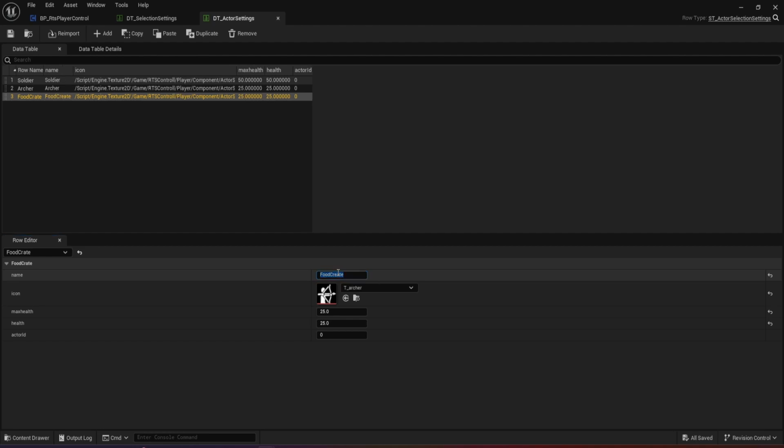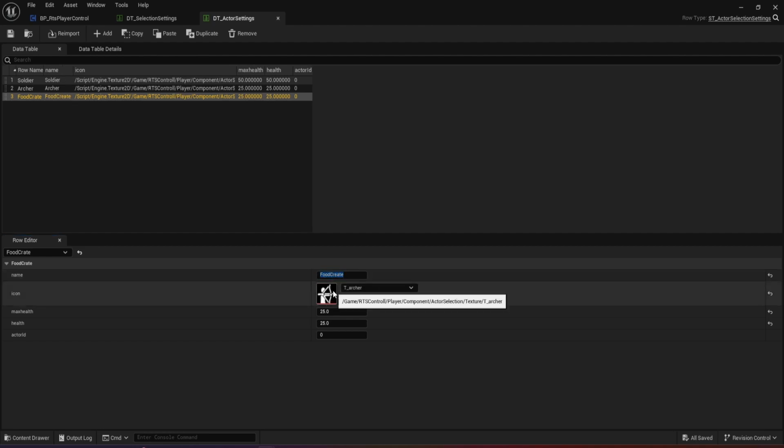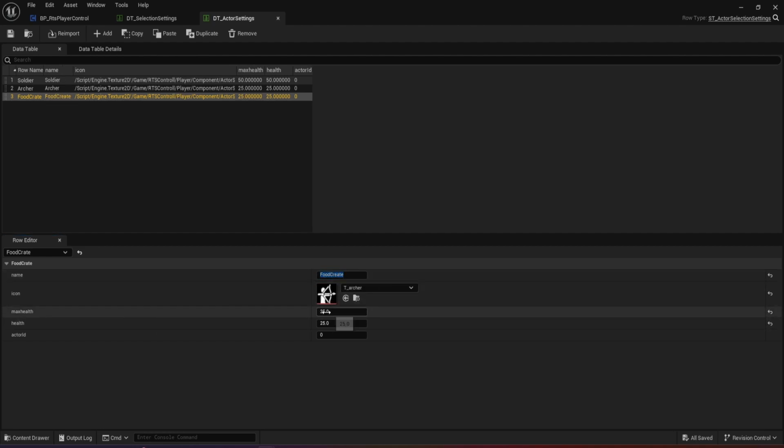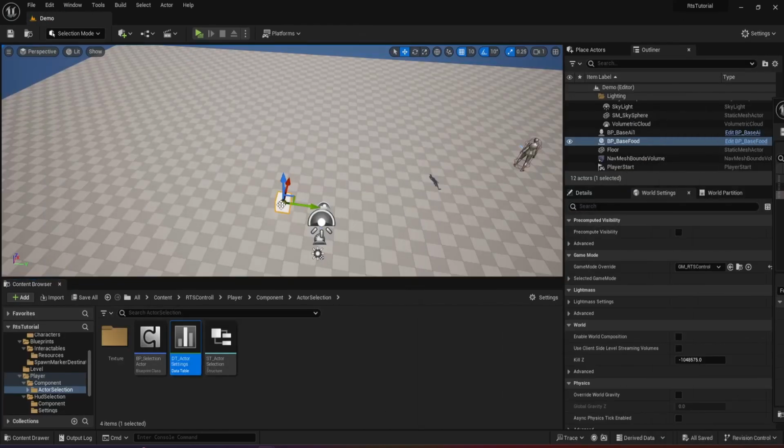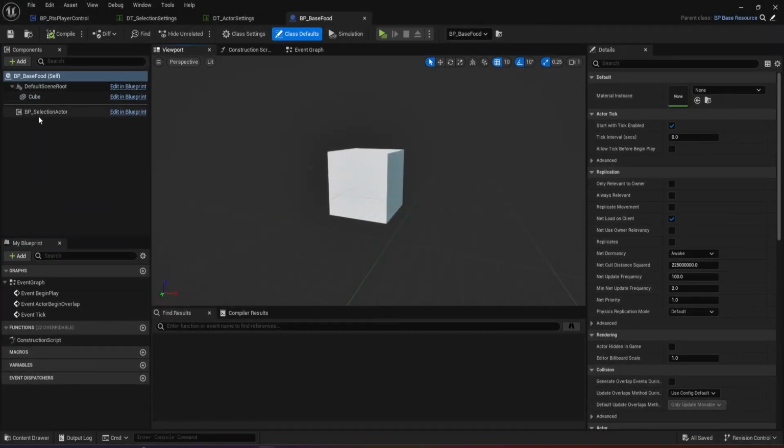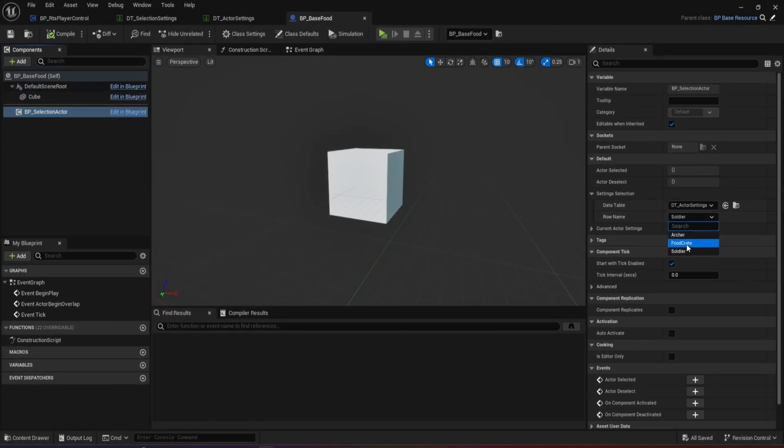I don't have an image, so I'm just gonna leave this one right here. And let's say we're gonna add 50 points of food to our character or something. Right. Now the next thing that I'm gonna do, I'm gonna edit our food crate. And in here on the actor selection, I'm just gonna select the food crate. Compile and save. Press play.